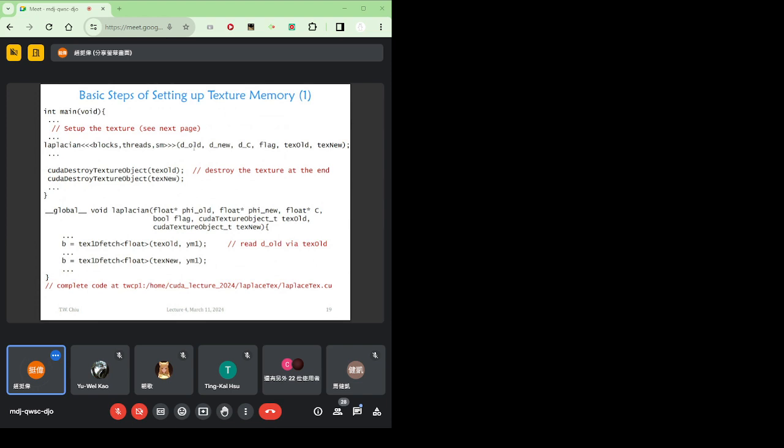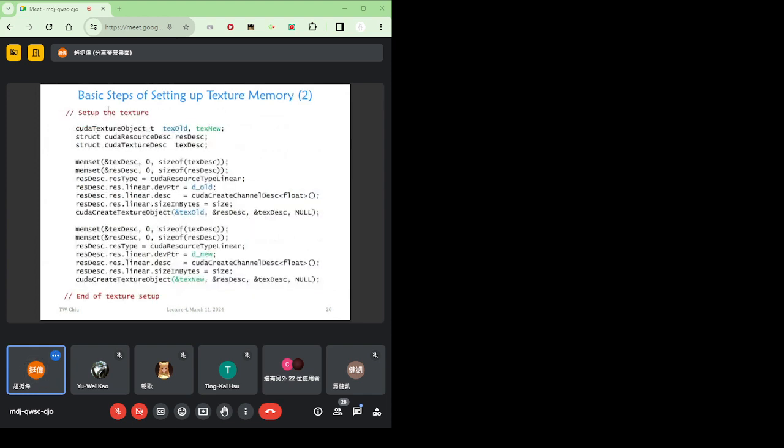So the texture, this is the sample code here. You can look up this Laplace text, Laplace text.cu. This is how to set up the texture. It looks rather complicated, but this is just the syntax. If you want to know all the details, you have to look up the user's guide or the manual, but I point out the crucial things here.